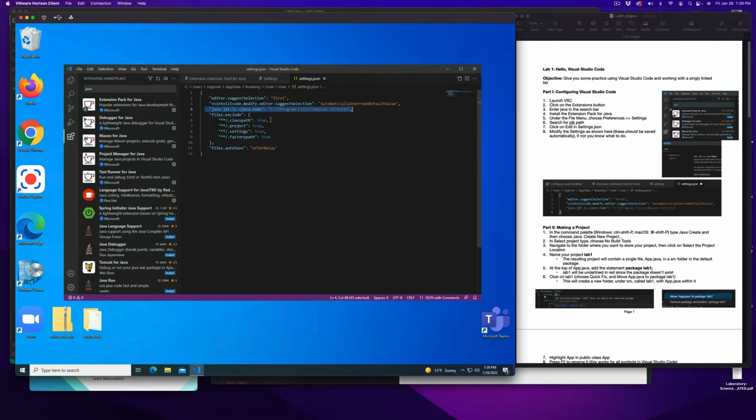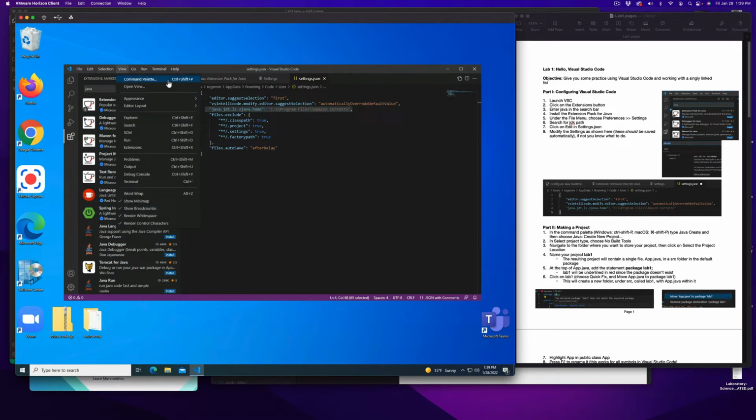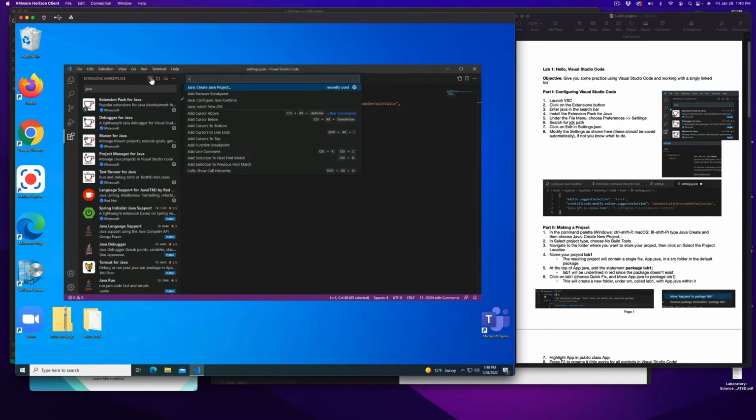Now, one of the important things to know about Visual Studio Code is that almost everything involves the command palette. If you're on Windows, it's Control-Shift-P. If you're on a Mac, it's Command-Shift-P. And so you do a whole lot by bringing up the command palette. And in this case, you can just start typing.